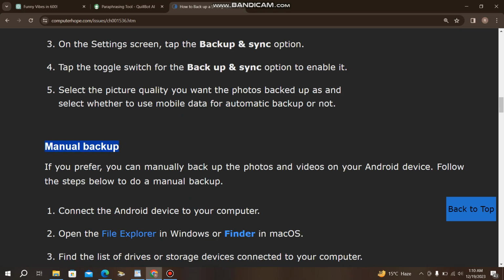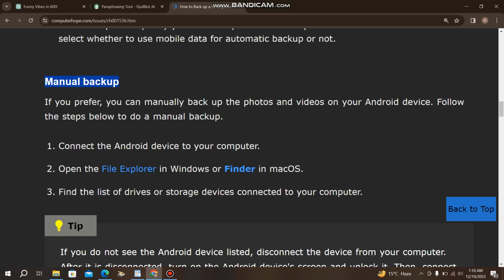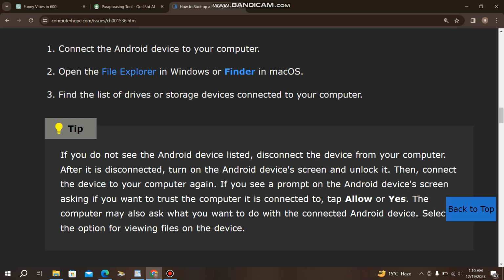Manual backup. If you prefer, you can manually back up the photos and videos on your Android device. Follow the steps below to do a manual backup. Connect the Android device to your computer. Open File Explorer in Windows or Finder in macOS. Find the list of devices or storage devices connected to your computer. Tip: if you do not see the Android device, disconnect it from your computer, turn on the Android device screen and unlock it. Then connect the device to your computer again.